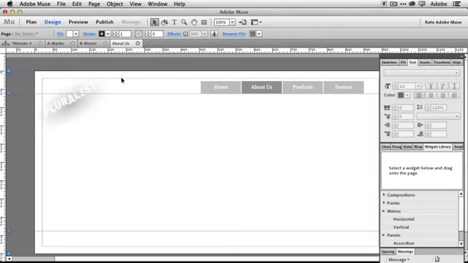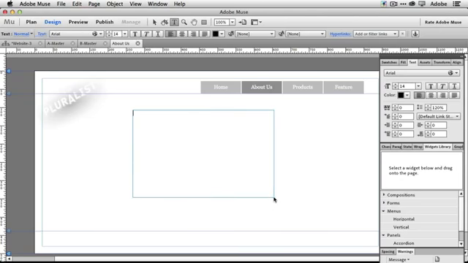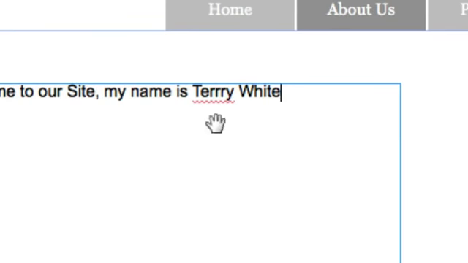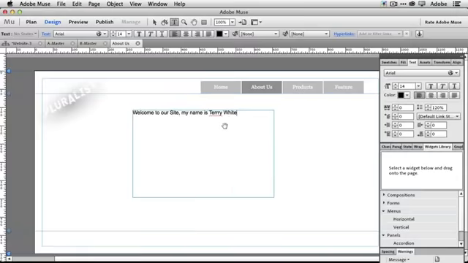Tip number 2, let's go ahead and open up a page, and let's drag out a text frame. And we're on the About Us page. Welcome to our site. My name is, I misspelled my name on purpose. My name is Terry White, but I put in too many R's. And as you can see, we have a new red squiggly underline denoting that Muse has spell check. Yay! I need that feature.